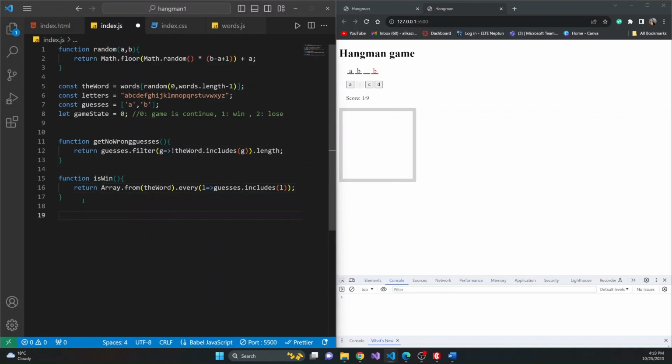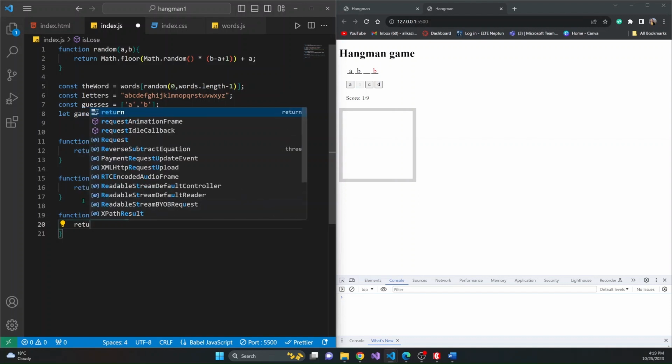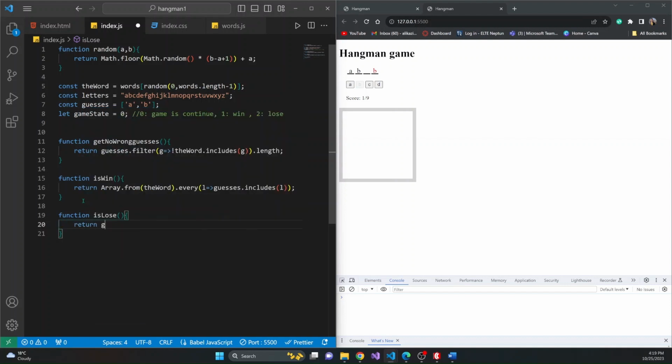And we're gonna make another function called isLose. It has the same structure but works in the opposite way. It's gonna check whether the game is lost or not. So this function is just going to return getNumberOfWrongGuesses. When the number of wrong guesses is greater than or equal to 9, this function is gonna be true and the game is lost.